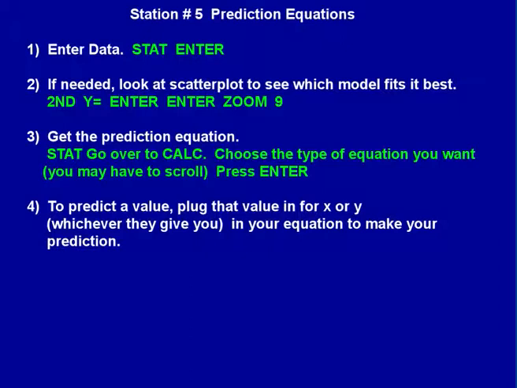Then you'll press Enter, and you may have to press Enter one more time to get the data, but if it's linear, it'll say y equals ax plus b, and it will proceed to give you an a and a b to create your prediction equation. Same goes for the quadratic and the exponential.